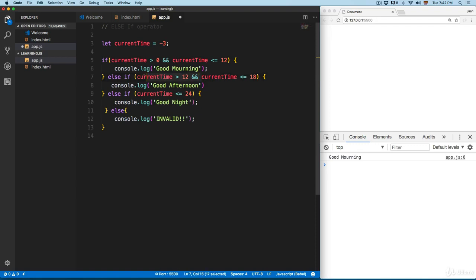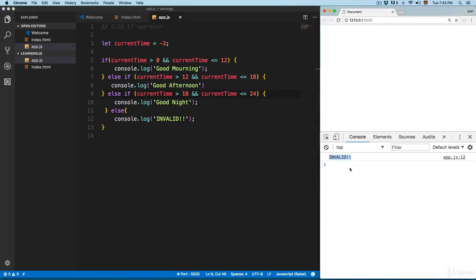We're going to copy this. And in this case, I'm going to add greater than 80 and current time is less than or equal to 24. So let's save this. And now you can see we have invalid, because we're checking that both conditions are met. The current time is greater than 0, but also is less than or equal to 12.